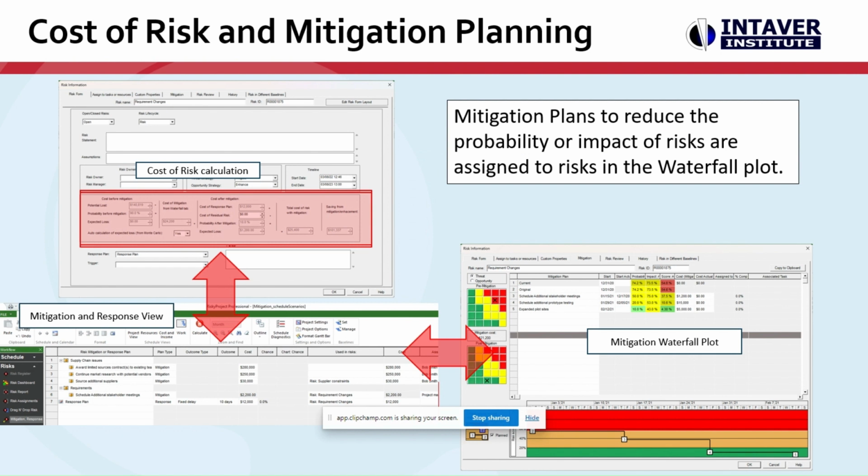This is a little bit of diagramming of the relationships we have in the system. There's something called the cost of risk calculation in our risk form, and it's associated with each risk. If you have a risk, you can open up the risk information dialog box, and in the risk form, by default, we have a cost of risk calculation. That includes the potential loss, how much it would cost if it occurs, times probability, and you get your expected loss. Then it takes into account the cost of mitigation plans that are assigned to that risk in the mitigation waterfall plot.